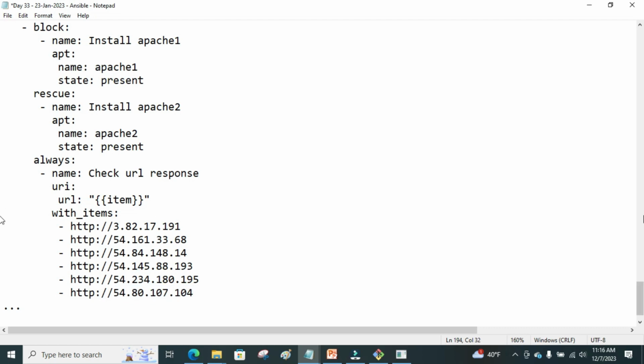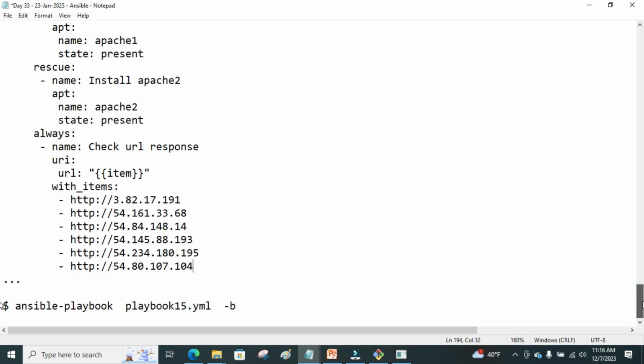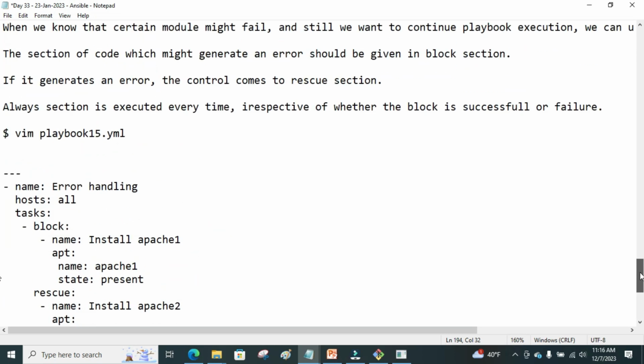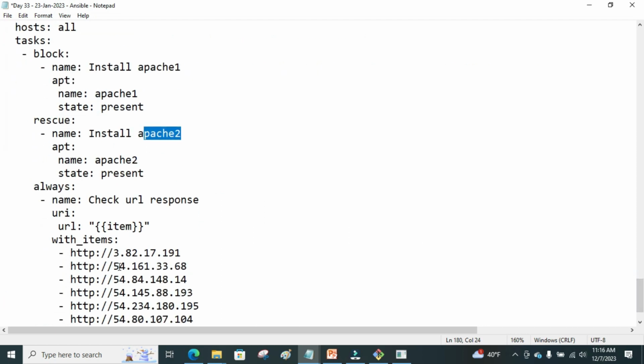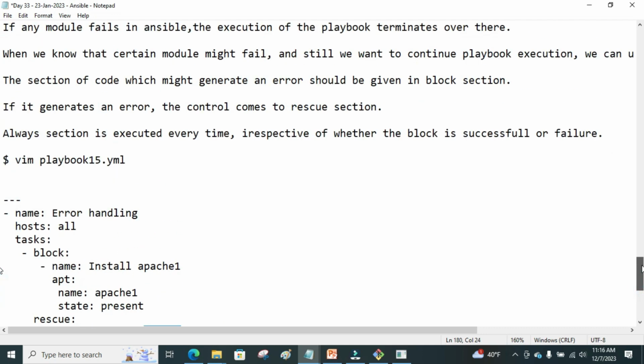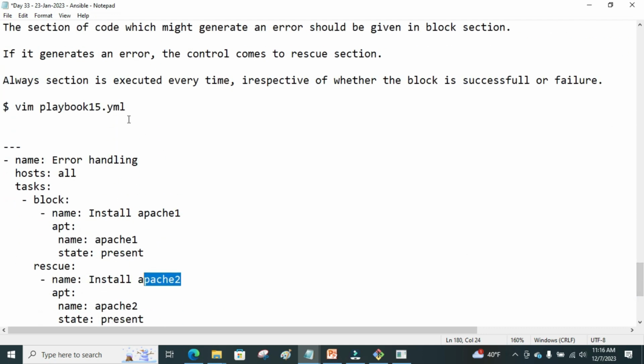So this is code that will always come to our rescue. This code will always rescue us. So what is the name of our code? It handles errors. We don't want any error. First thing we want is to install Apache. If Apache is not there, install Apache 2. If Apache 2 is not there, don't show us any error. Check for our web server, check the URL of our web server. That means no matter what, this code will not fail. Let us try to see if the code will run and handle our error. That is playbook 15.